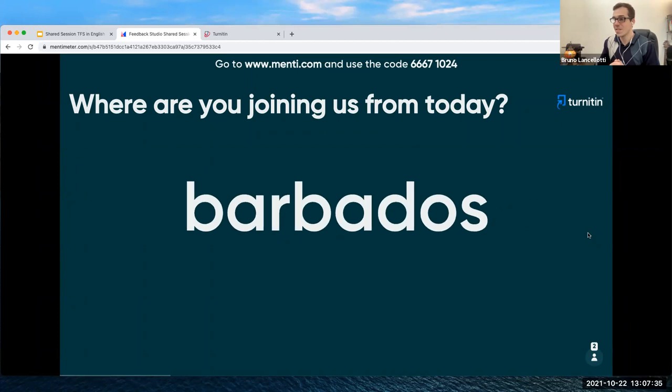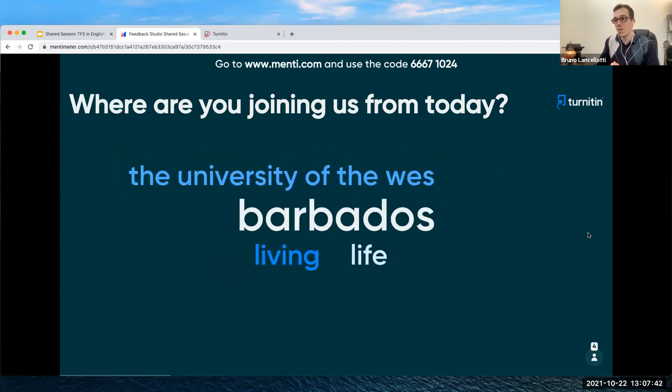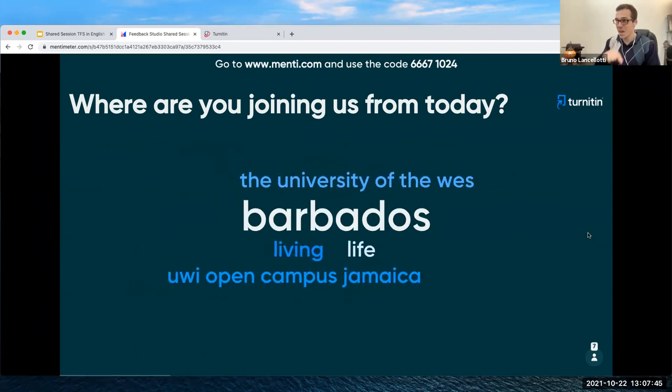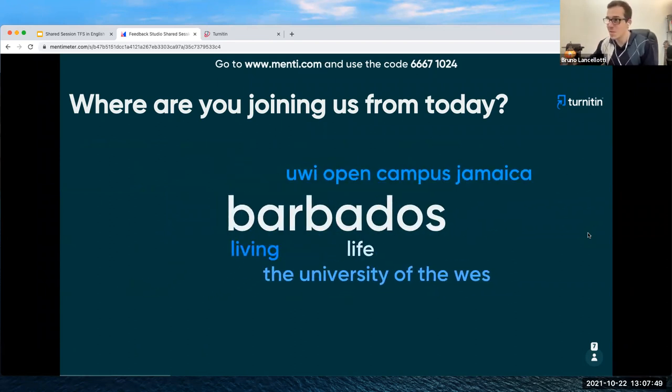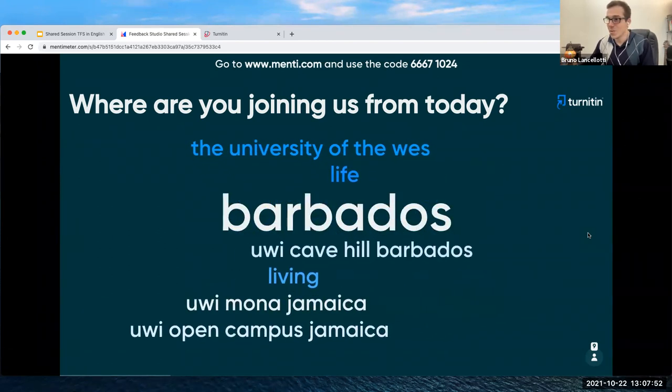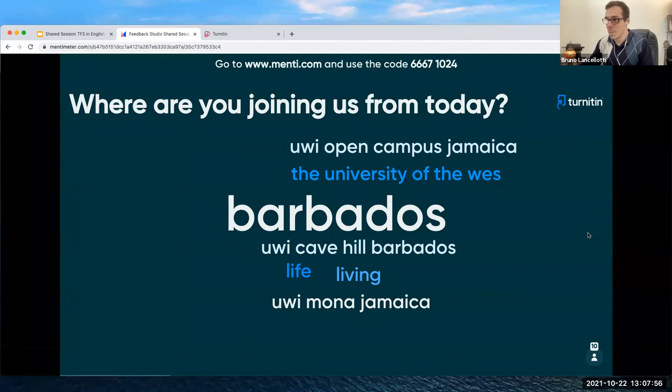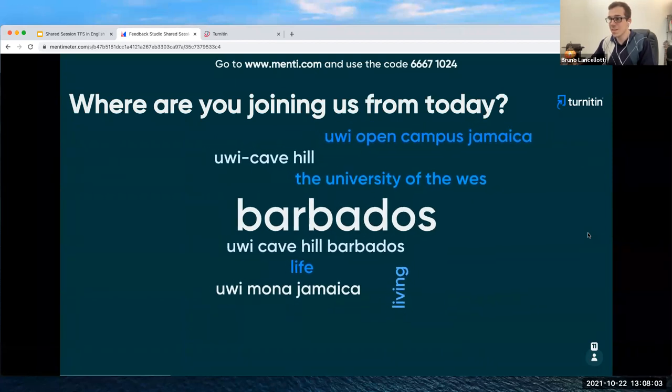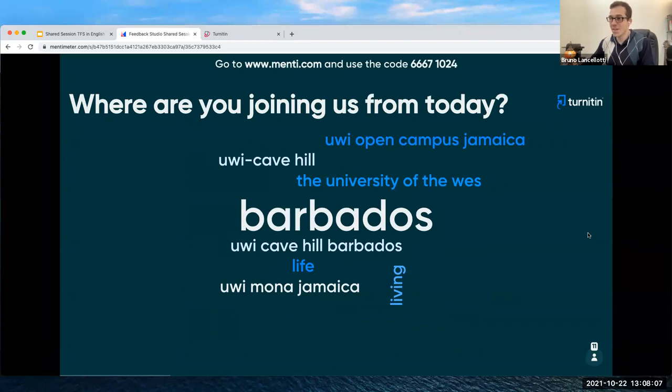Barbados, really nice. Interesting. We're expecting a lot of folks from the Caribbean today, so that's good. University of the West Indies, I'm assuming you didn't have enough space left to type that, but that's UWI, right, for short. UWI Mona, Jamaica, Cave Hill, Barbados, so a lot of people from UWI, that's really nice. UWI Jamaica, Sharon is saying here. Dorji is saying here, West Indies Open Campus adjunct instructor. That's good. So you're in the right place.